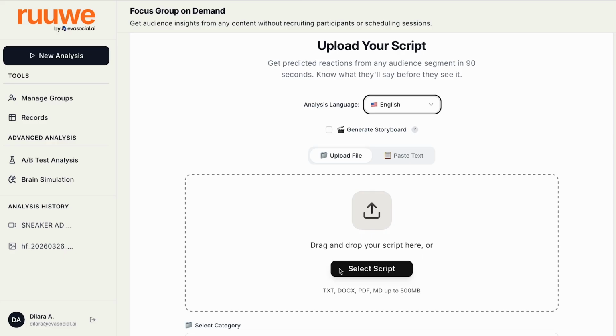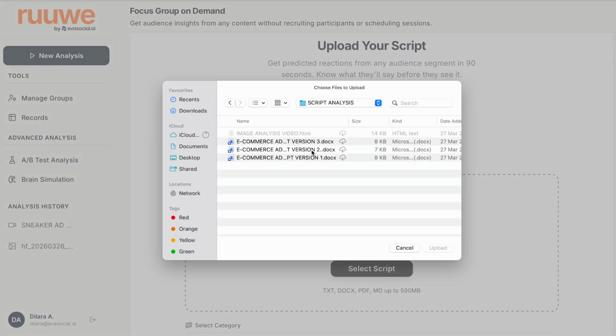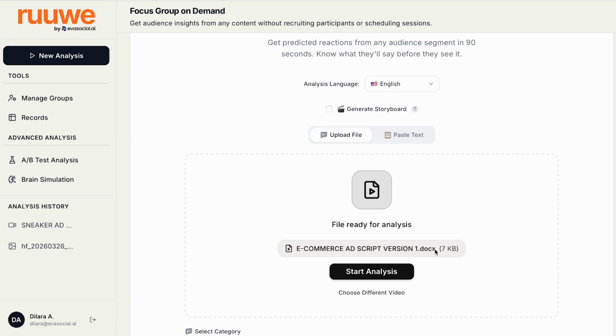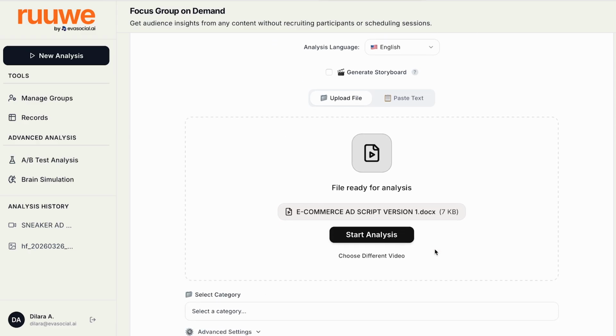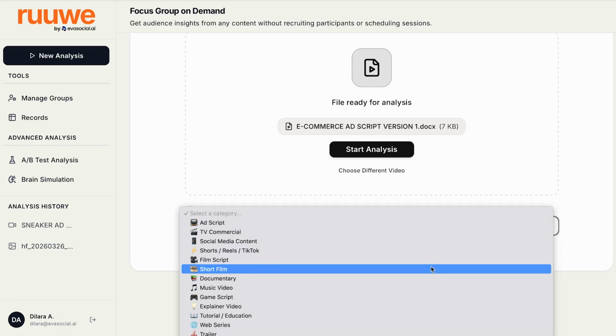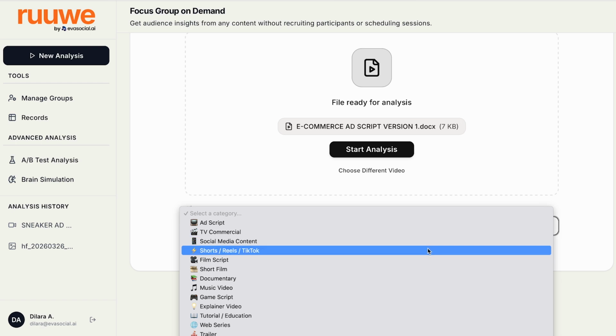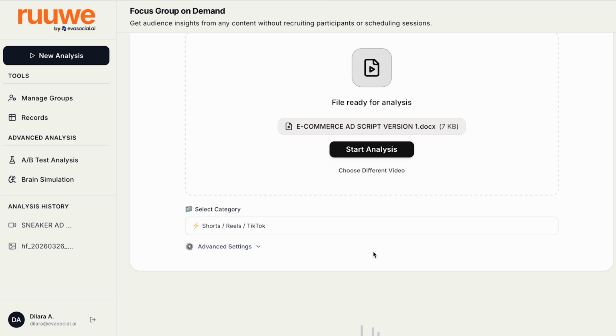So you can drag and drop your script here or select your script. So I'm going to select my script. So here I have my script analysis, and I want to try 3 different variations to see how it will analyze my scripts and give me the best option for me to use. So I will just choose the number 1 here and upload my script onto the system. Now, I can select the category of what I want it to be, and because I'm thinking of using this campaign, my script, to shoot a reel, a shorts, a TikTok for my social media, I'm going to choose the shorts, reels or TikTok category so that I can actually use that.